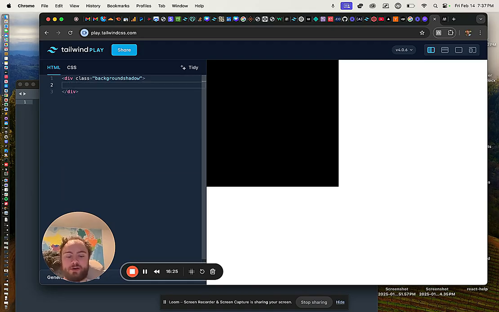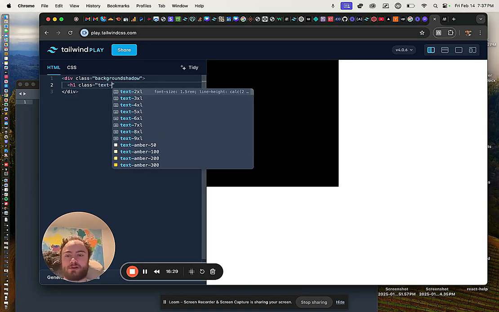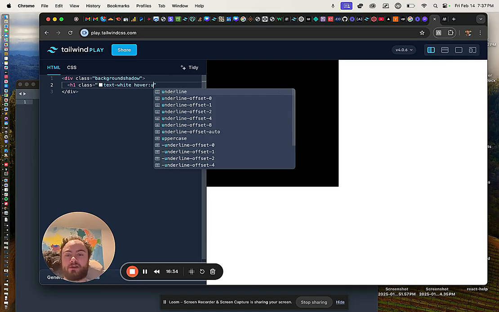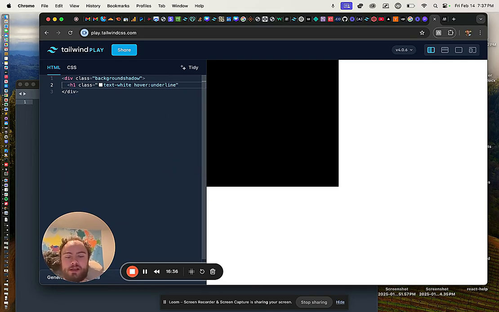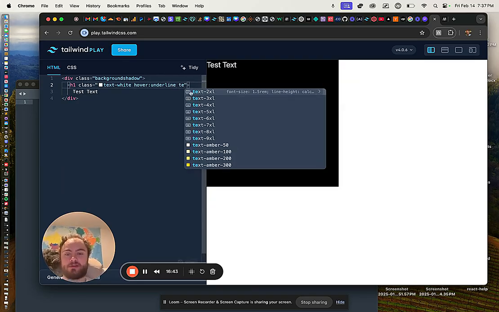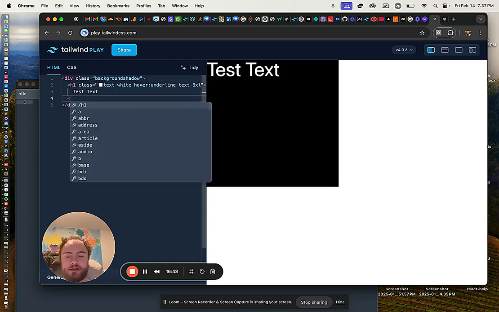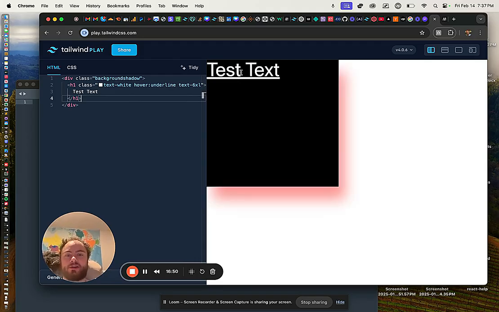And then also we can go in h1 class equals text white, and then hover underline. So this is hover underline, text, make it a little bit bigger, so text 6XL, and then h1. You can see it underlines it right there. So on hover you get this, and hover you get that. So you can hover that, and you get these nice hover effects.